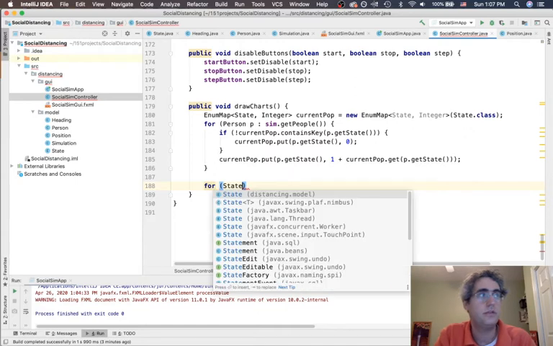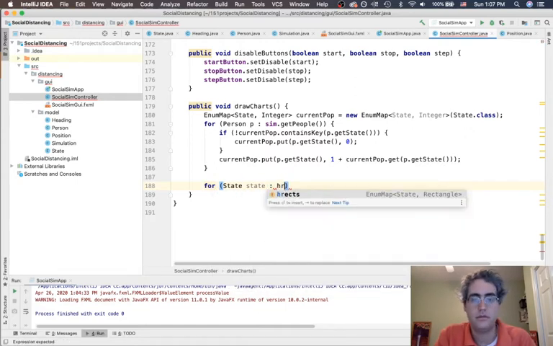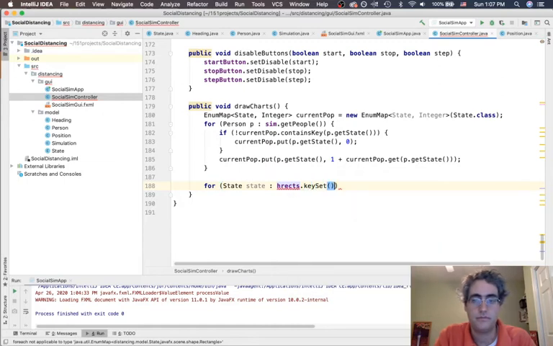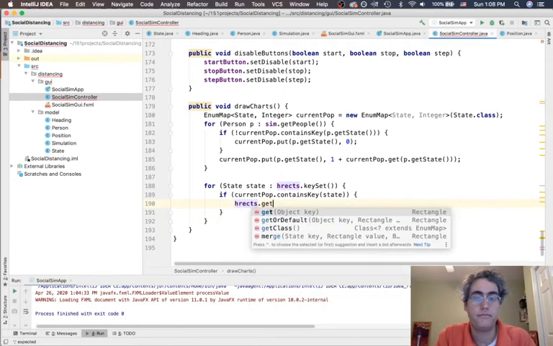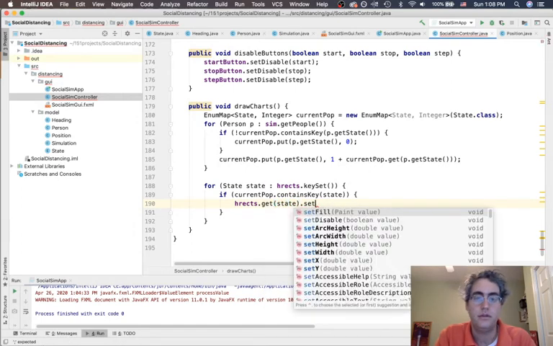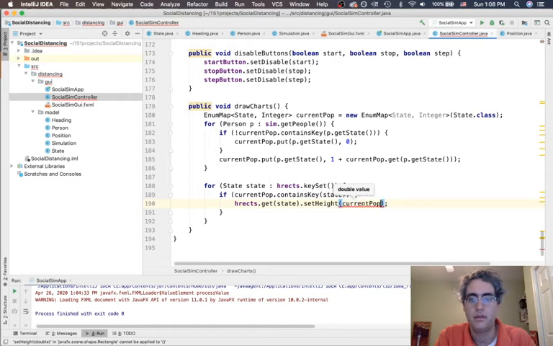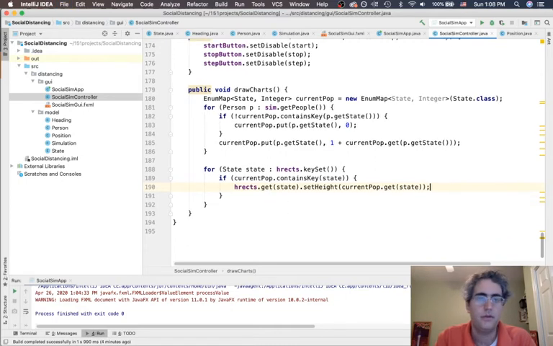So for each state in my rectangles, if I found my current population contains that state. So did I see anybody that was infected this time? Did I see anybody that was susceptible? If so, well, then I'm going to get that rectangle and set the height of it to be the current population at that state. So if there's 50 people that are susceptible, the height of that rectangle is going to be 50. Okay, so let's see what happens here.